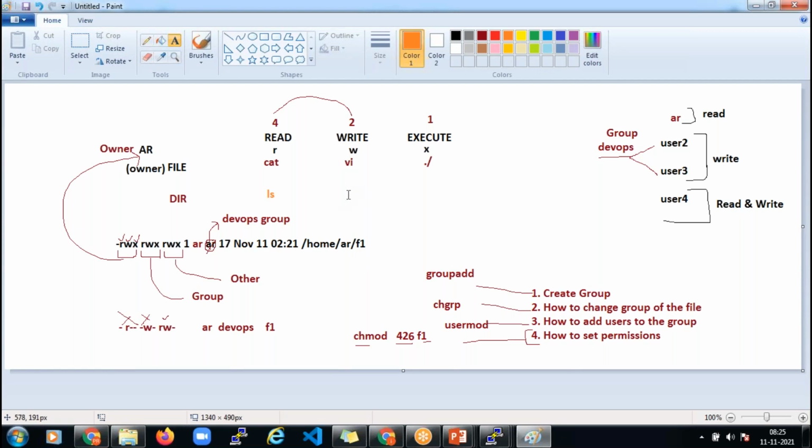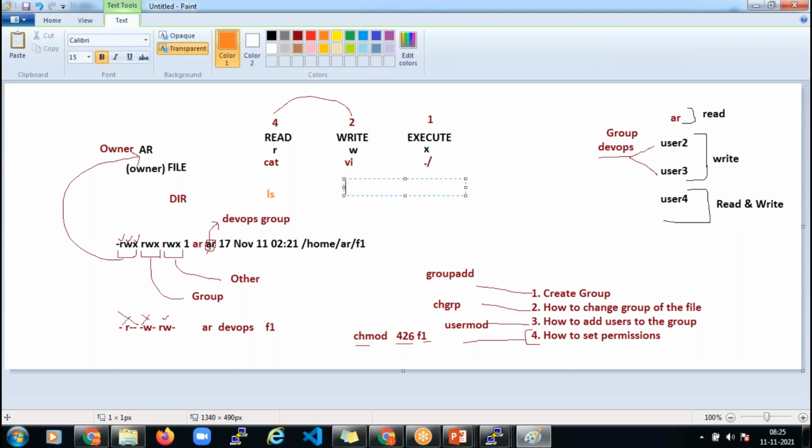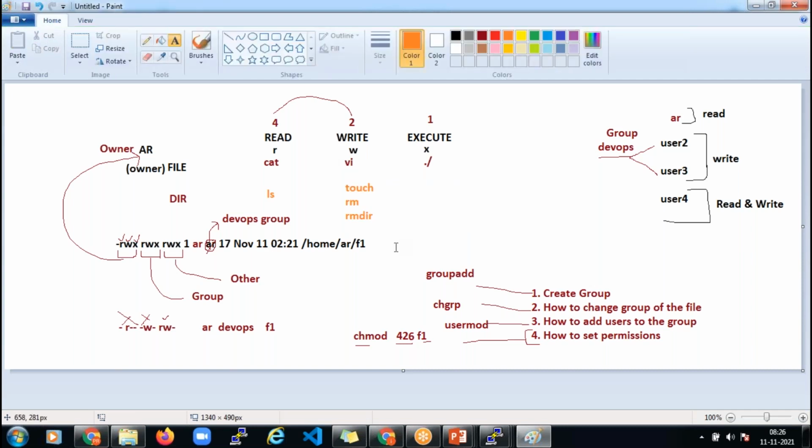In the same way, what if you have a write permission to the directory? What can we do on the directory? Writing to the directory means that we can create a new file in the directory. We can remove the files in the directory. Maybe you can remove nested child directories in the parent directory. All these commands can be run on the directory when you have a write permission. Of course, mkdir as well, right?